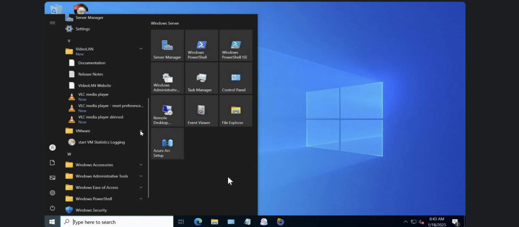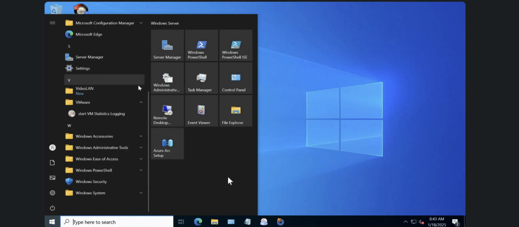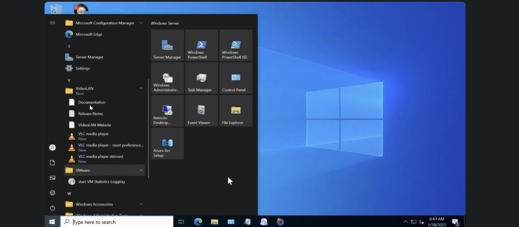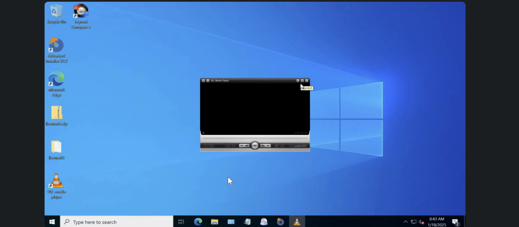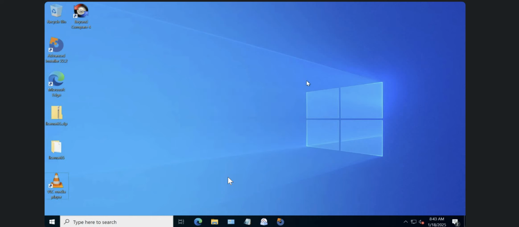It is created like this actually. Okay, VideoLAN. And under this, there are this many shortcuts: VLC media player, VLC skin, reset preferences, website, documentation. So as a package, you should launch each and every shortcut and check whether it is launching fine or not.